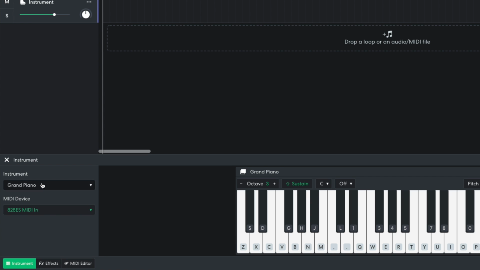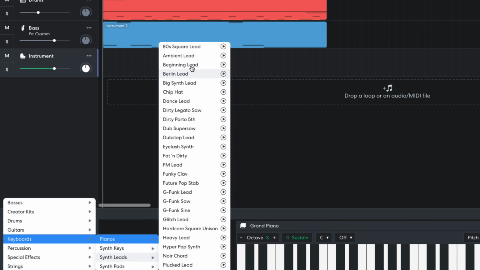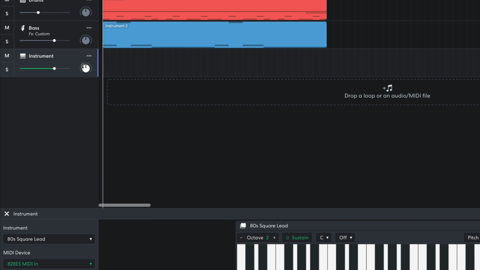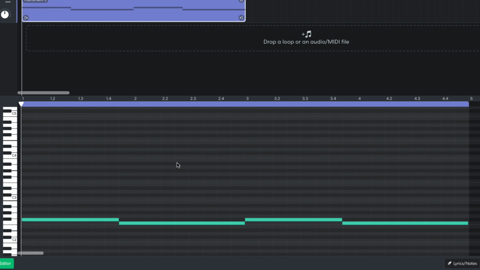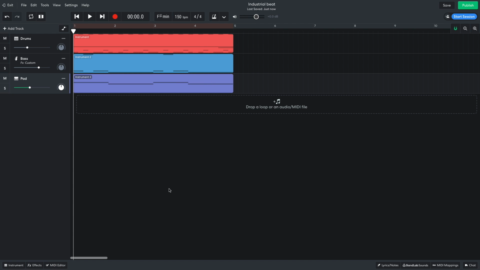an atmospheric pad. I add another instrument track and set it to keyboards, synth leads, 80s square lead. I set this track's volume to -8.5 dB. I program a simple part that follows the pitch of the bass line. Currently, this sound dominates the mix, but I really want it to be more of a background sound.